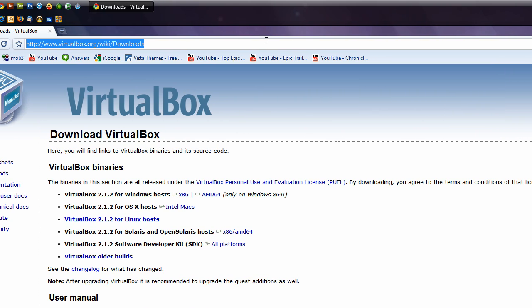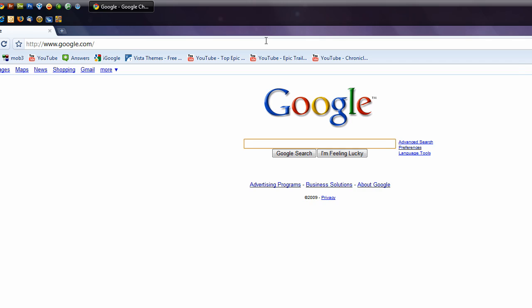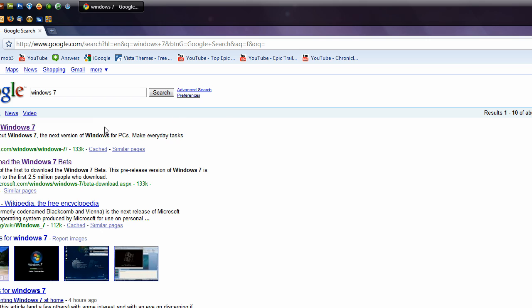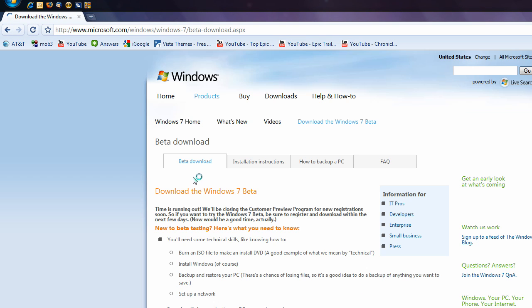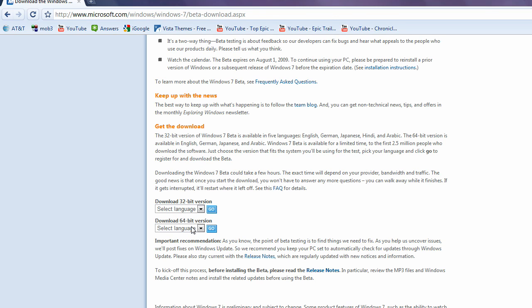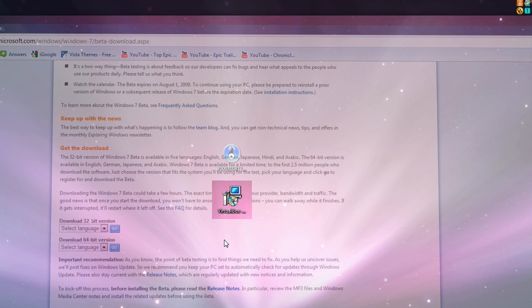Next, we need to go to Google. Search for Windows 7. Click the second link that appears. You can see this, then you just scroll down and download the 32-bit version or the 64-bit version. The most obvious way to tell if you have a 32-bit or 64-bit operating system: if you have under 4 gigabytes of RAM, you most likely have a 32-bit. If you have 4 or more, you most likely have a 64-bit. So download that.